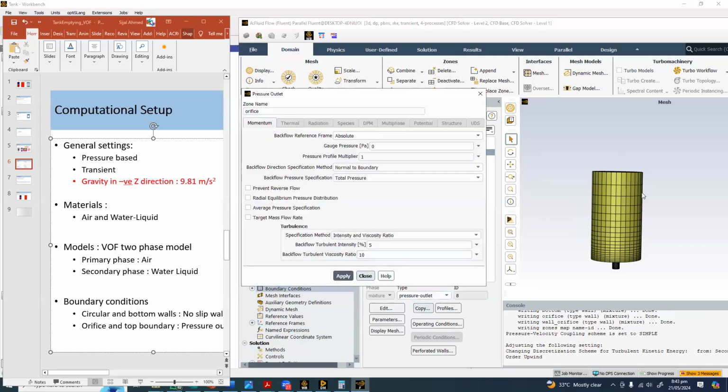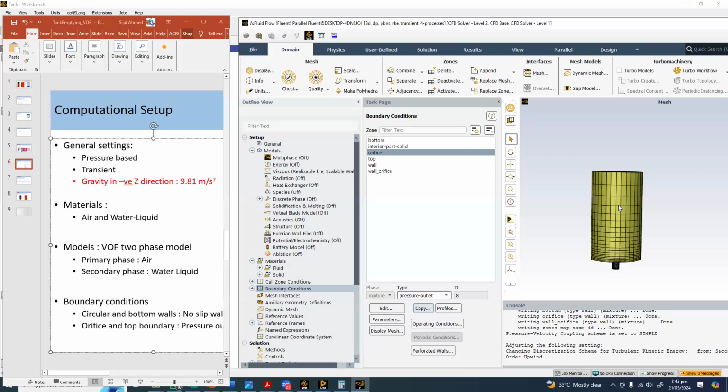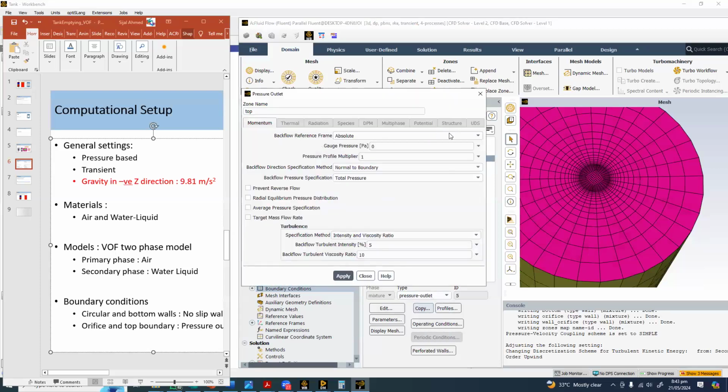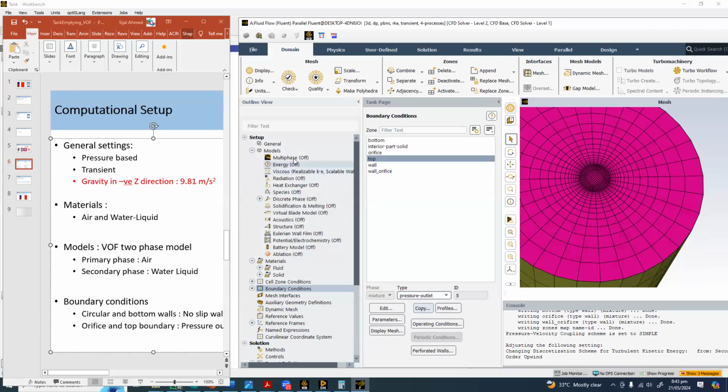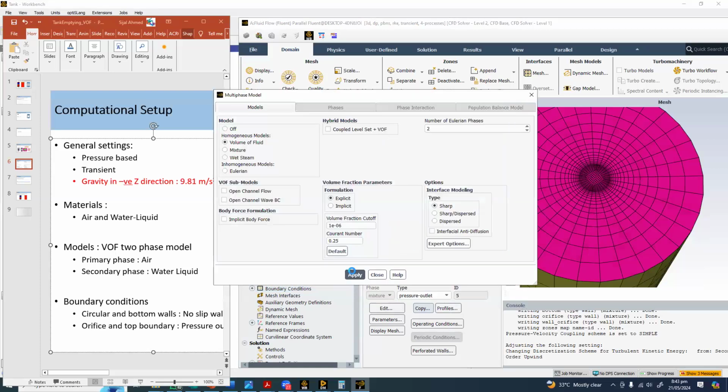Okay. From the top boundary, actually the air will go inside. This will be like a free surface. So I'm going to make the top boundary a pressure outlet as well. Okay, and I also need to enable the multi-phase model, and this is going to be the volume of fluid. Click apply. I will just keep the default settings there.